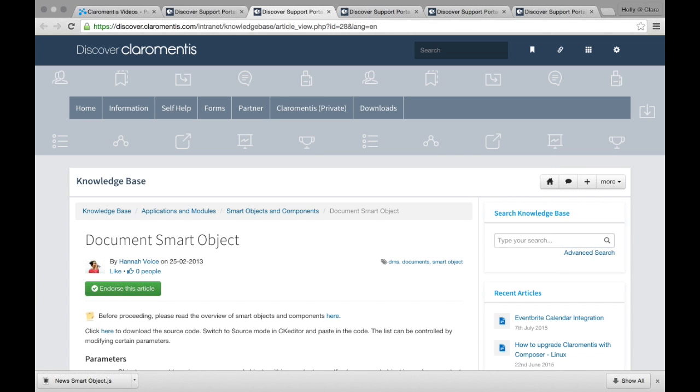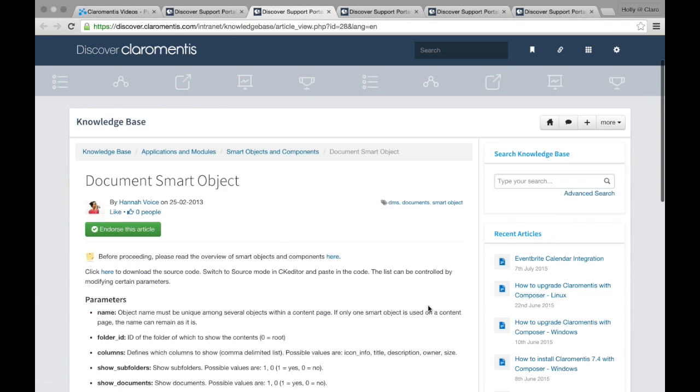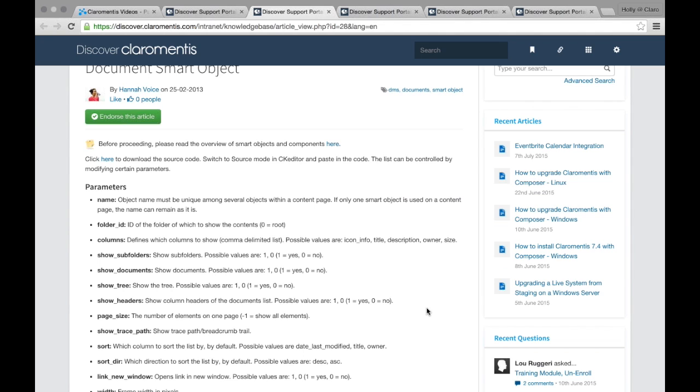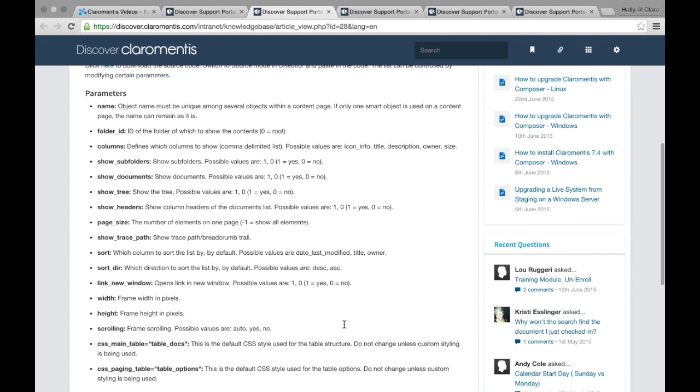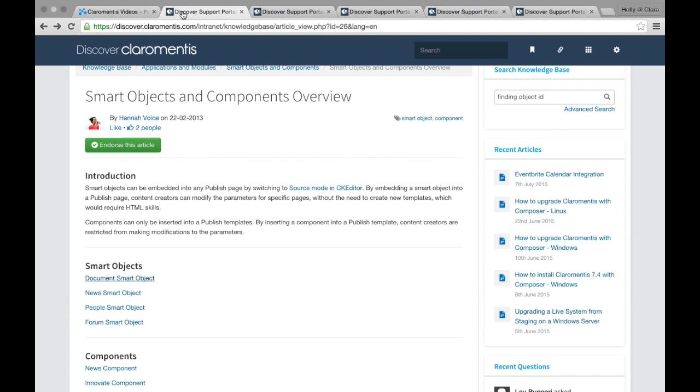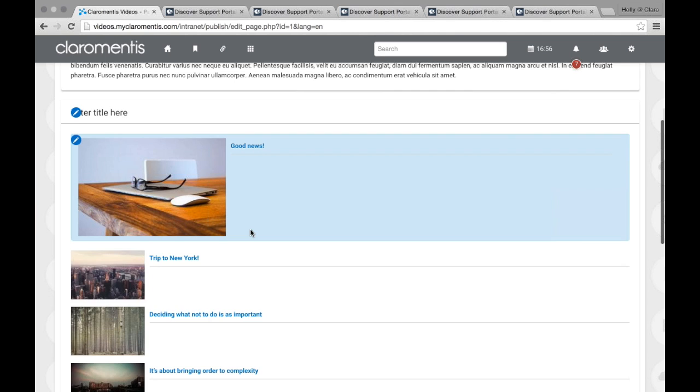So document smart object, for example, is a really nice way to bring in a folder from the document management system. I think it has blue folders and stuff like that, and a lot of people see it and think, oh, it doesn't look exactly how we want it to. But using all of these parameters here, you can start to slimline the smart objects and make them look how you want. So don't feel that just because of the way it arrives, it's always got to be that way. It doesn't at all.